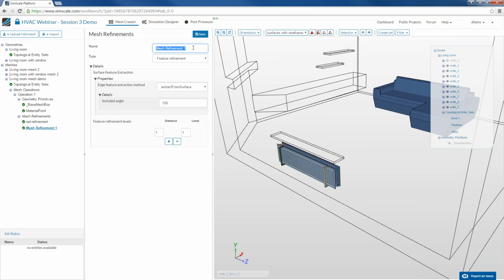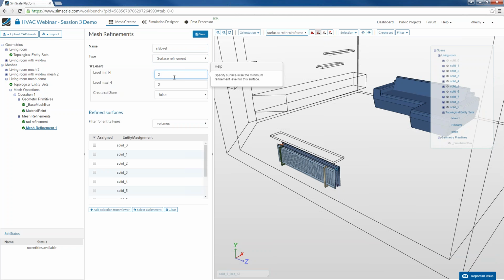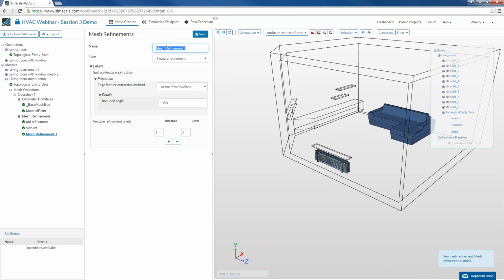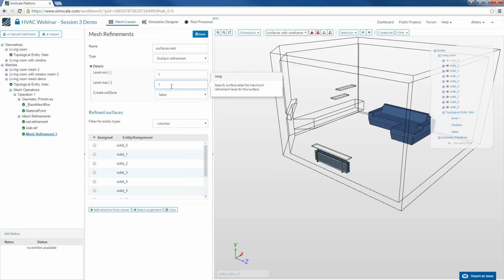Now the second refinement, these are my slab refinements. Again, I'm going to choose a surface refinement, and I'm going to only refine my slabs to a level of 2. Again, choosing these faces, and we're set. Slab refinement done. Next refinement up, and this will be the rest basically. Surface is rest. I again choose a surface refinement, and I only refine it to a level of 1. I called it level 1.